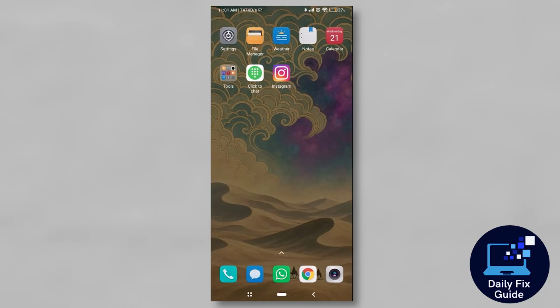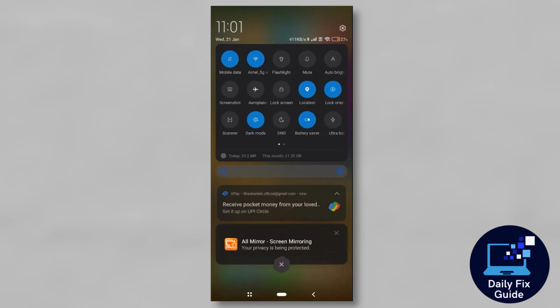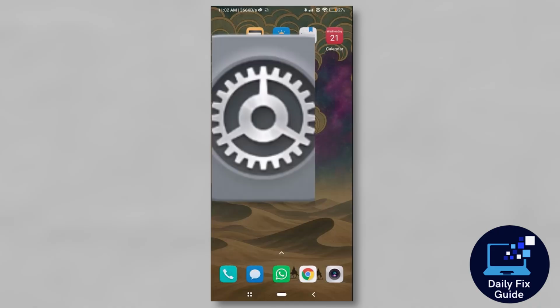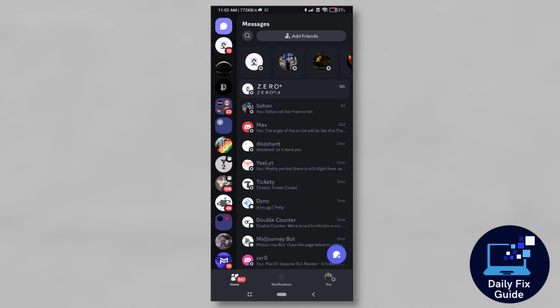If you are on mobile, swipe down from the top of your screen to open your quick settings. Tap the airplane mode icon to turn it on. Wait about 5 to 10 seconds to ensure all radio signals are completely cut off. Tap the icon again to turn it off and let your phone reconnect to Wi-Fi or data. Once you are back online, go to the failed message in Discord and tap the red retry icon to see if it goes through.